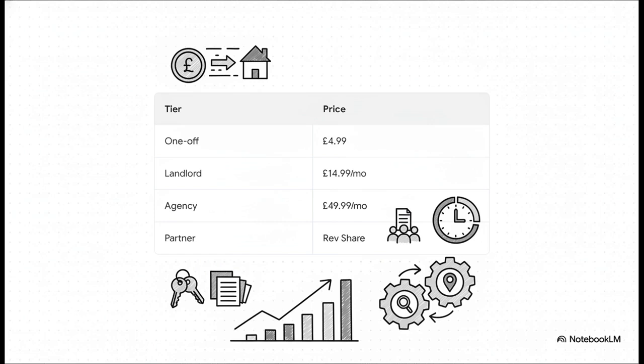Second, a $14.99 a month landlord subscription for unlimited listings and saved templates. Third, your recurring revenue anchor: agency subscriptions running from $49.99 to $99 a month, allowing small teams to do bulk generations and save hours of staff time. And finally, platform partnerships with giants like Rightmove or Zoopla, where you actually share revenue for integrating your tool directly into their ecosystems.